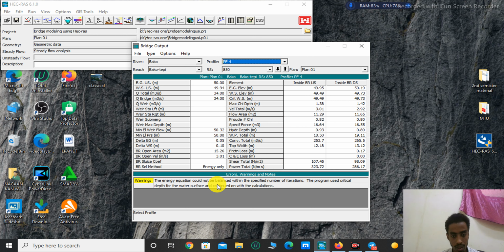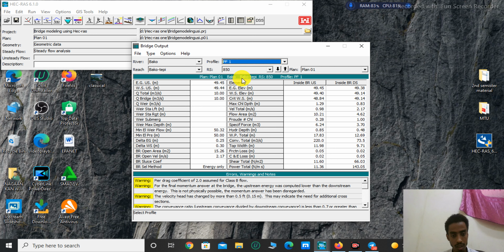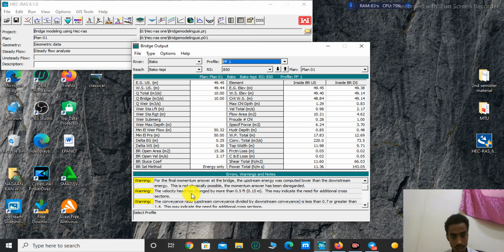Now there is a warning here: the energy equation could not be balanced within the specified number of iterations. The program used critical depth for the water surface and then continued with the calculation. So you have to check this one. For profile 1 you may have a different warning: velocity head has changed by more than 0.15 meters. This may indicate the need for additional cross-sections. You have to add additional cross-sections.